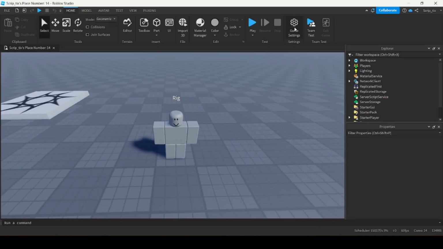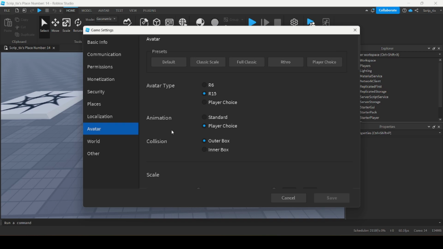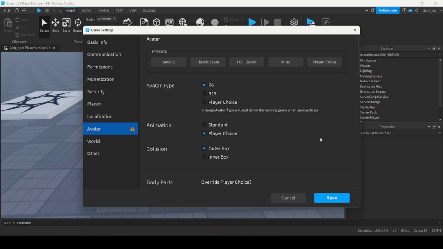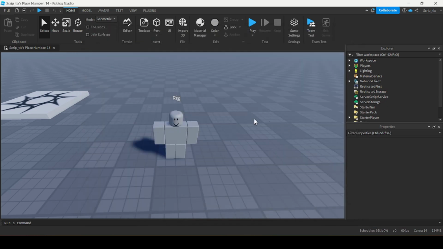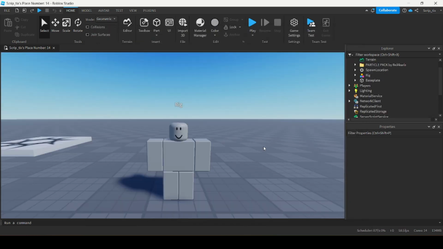Alright, so I'm going to open up game settings again. If you go under avatar, you can click R6 only and then click save. Would you like to proceed? Yes. So now that we've made the game R6 only, we can get started on making the auras.